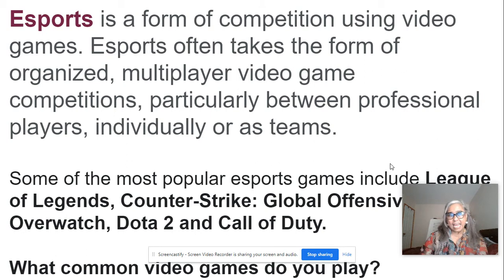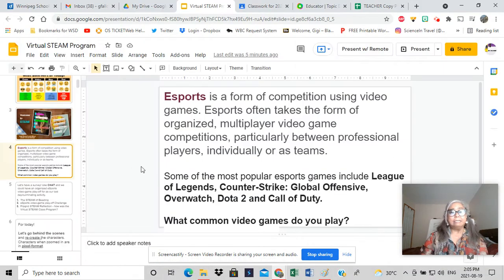What exactly is eSports? As you can see from here, it's a form of competition using video games. Esports often takes the form of organized multiplayer video game competitions, particularly between professional players, individually or as teams. Now, I'm sure you're all familiar with this, right?